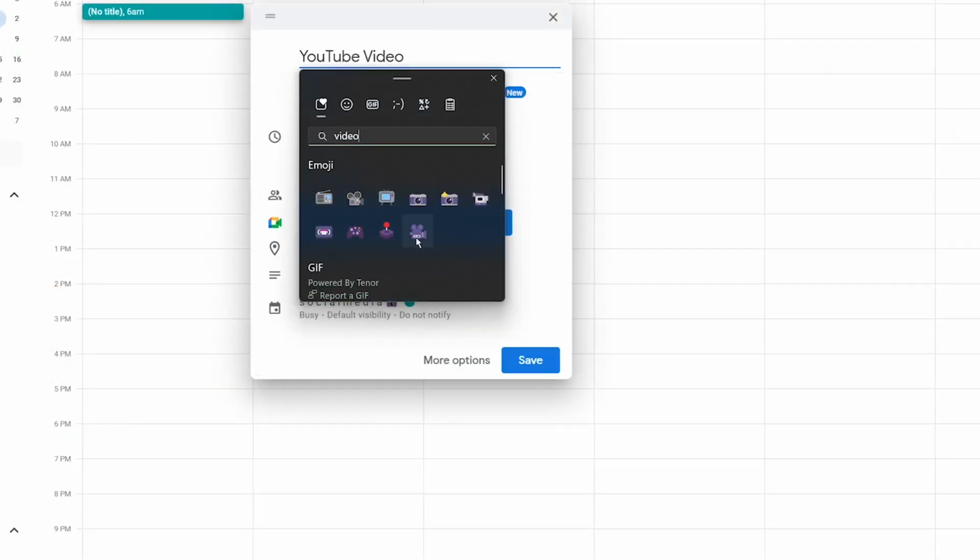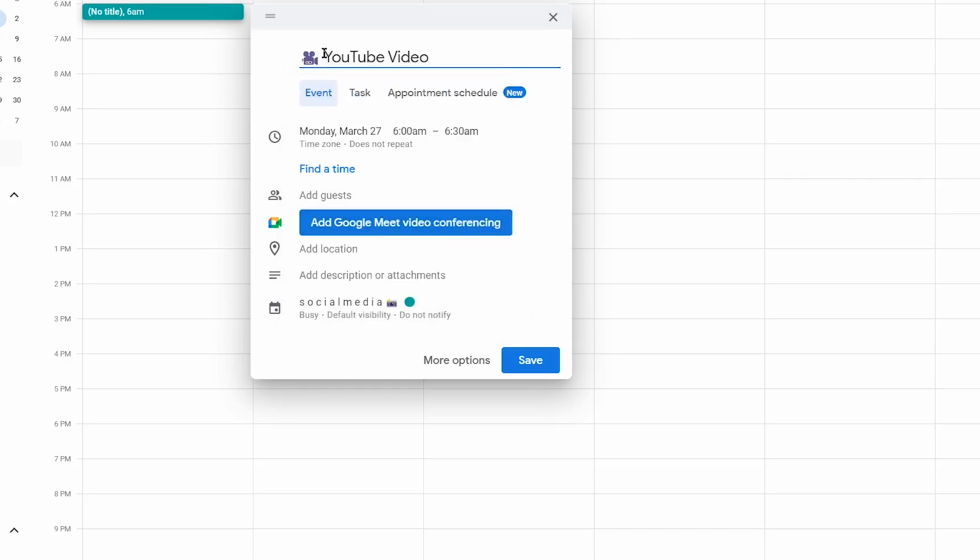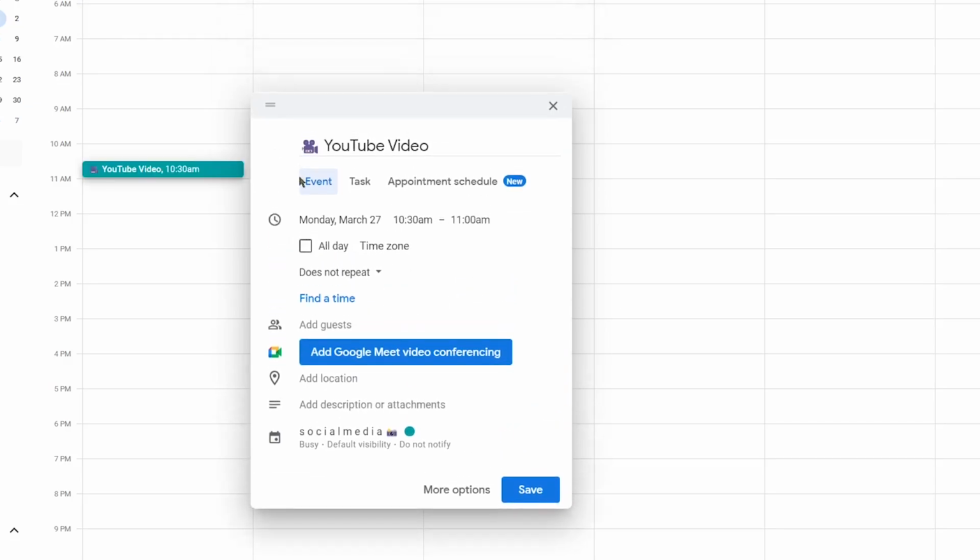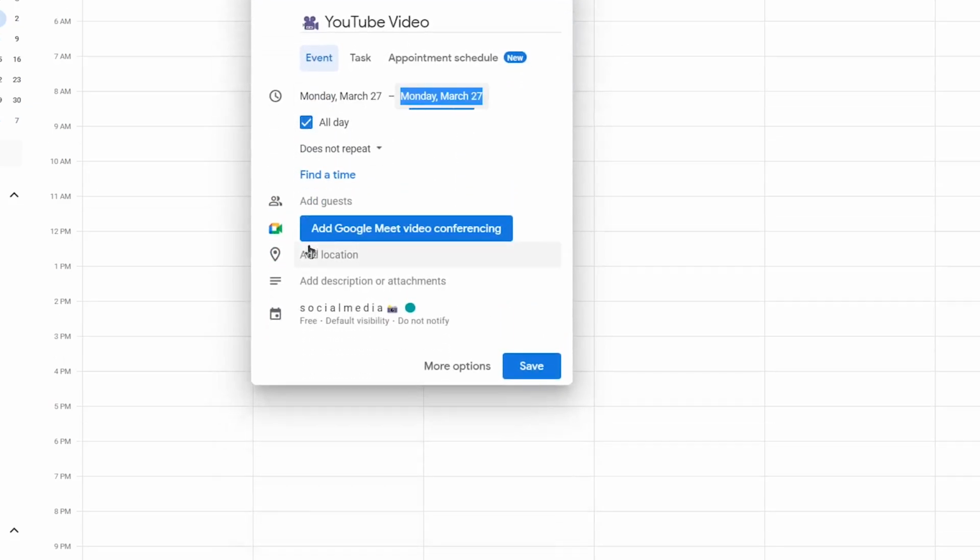And so I'm going to pick this little movie camera here that's not gray. There's a gray one, and then there's this purple one. So let's pick that and just click on it and put it in there. And so what I want to do is, if you put this as a timed event, it's going to show up at the time that it happens. If it's an all day thing, it'll just be up at the top.